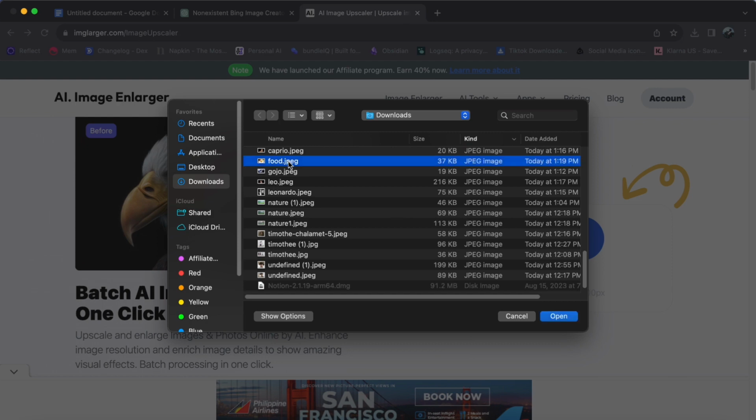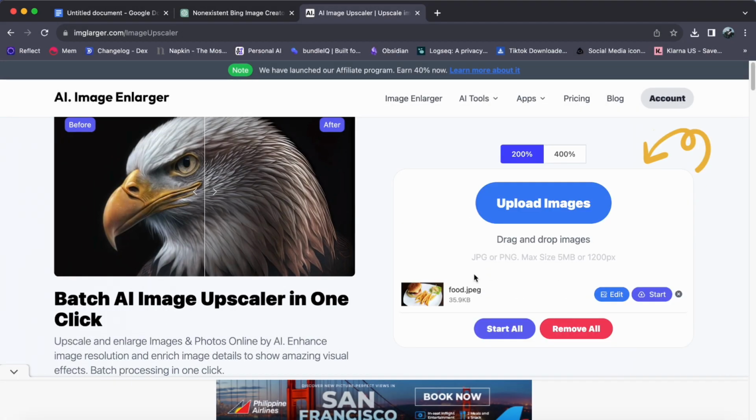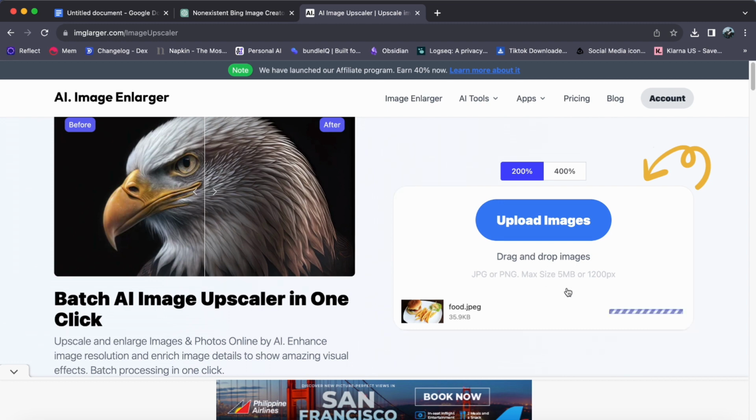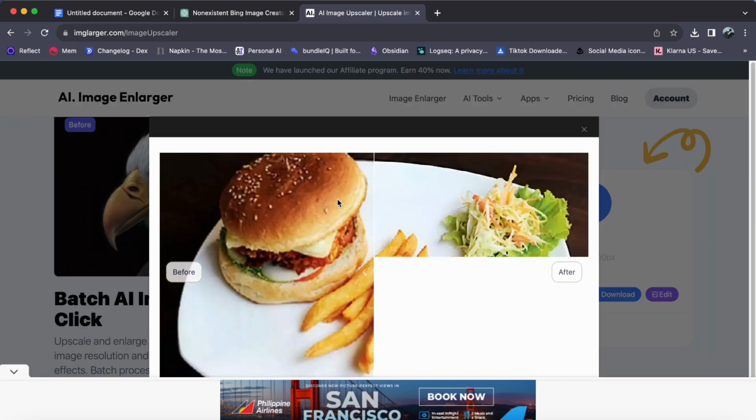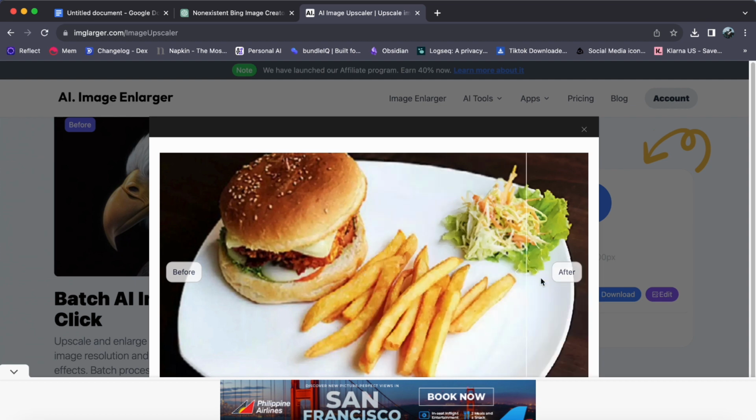Step 5. Initiate the transformation. Tap Start and await the transformation. Use the eye icon to compare the original and enhanced versions. Then, download the optimized image.